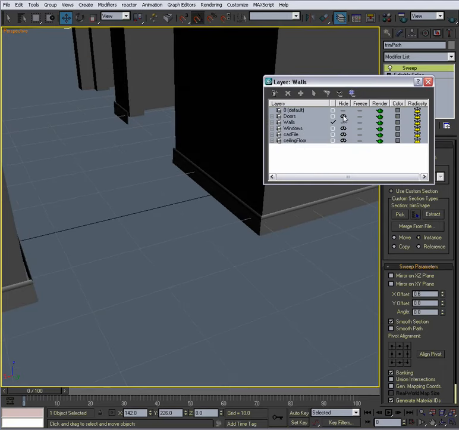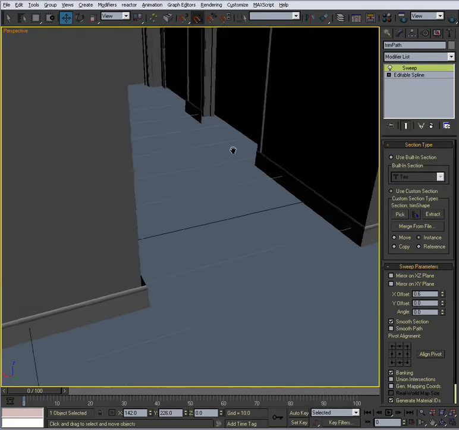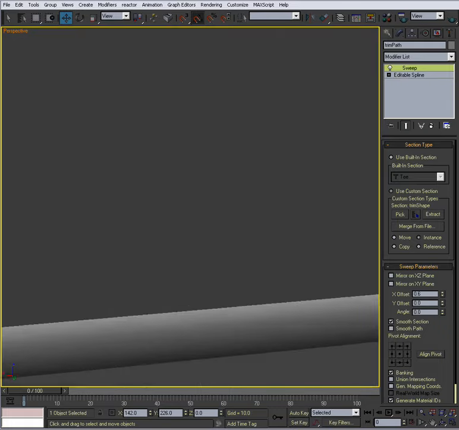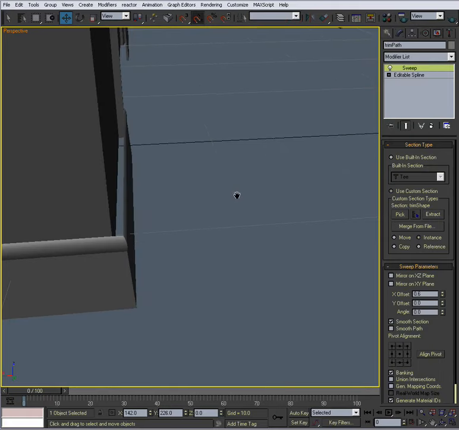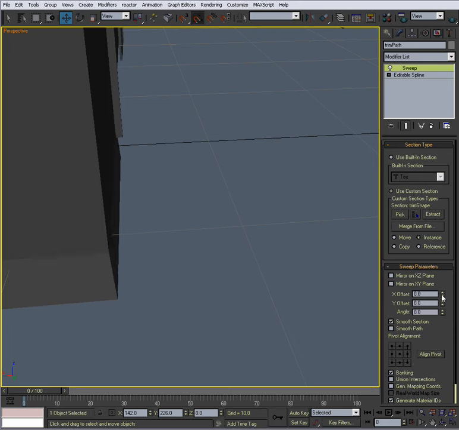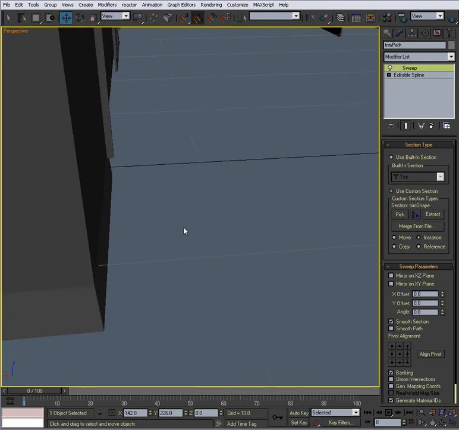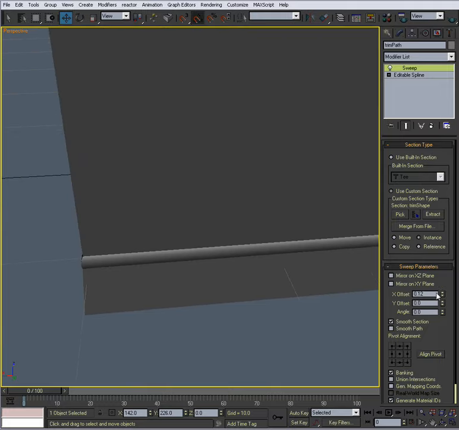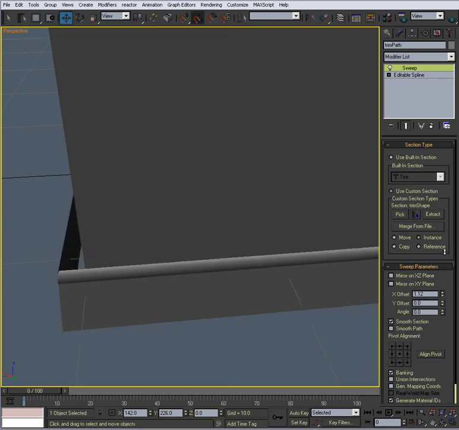Let's bring back our doors. Okay, and that's good. Let me back up just a little bit here. There we go. What I want to do is I have mirror unchecked. If this is checked and it's backwards, uncheck it. Okay, and that'll bring it around. And if it's sitting inside your wall, do an offset, but not much, just a little bit. And just like that, it's still clinging to the wall.